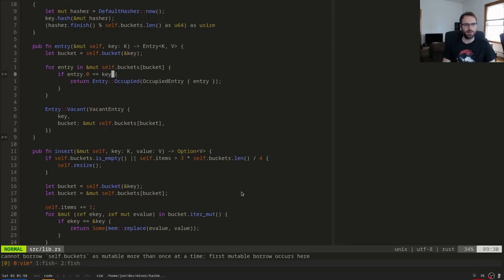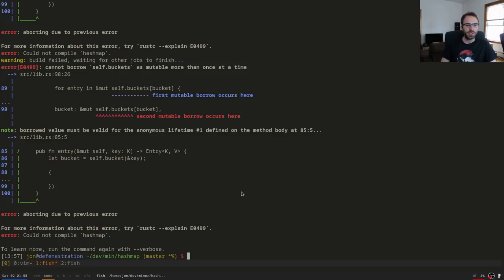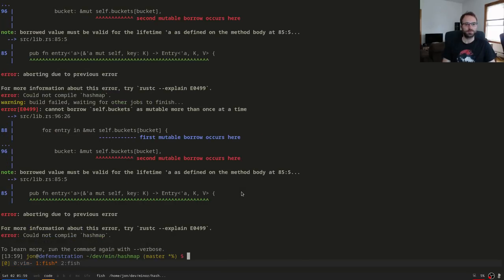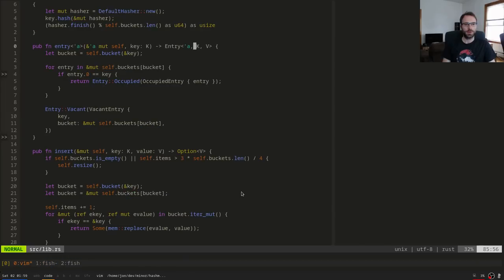I think this is a bug in the compiler. Well, in the borrow checker specifically. Because unless I'm mistaken, this should be perfectly fine. Weird. A little bit annoying, because I don't have a good way of getting around this. The bucket, so it's borrowed, first mutable borrow occurs here. Borrowed value must be valid for the anonymous lifetime defined there. So let's name the lifetimes and see if that helps us. Borrowed value must be valid for the lifetime 'a.